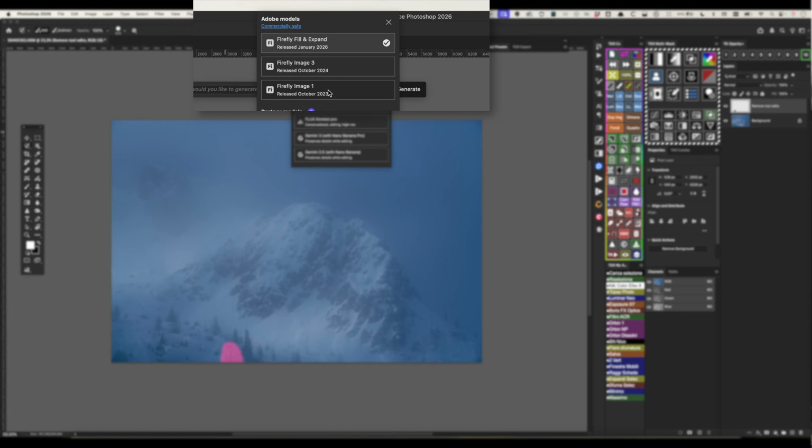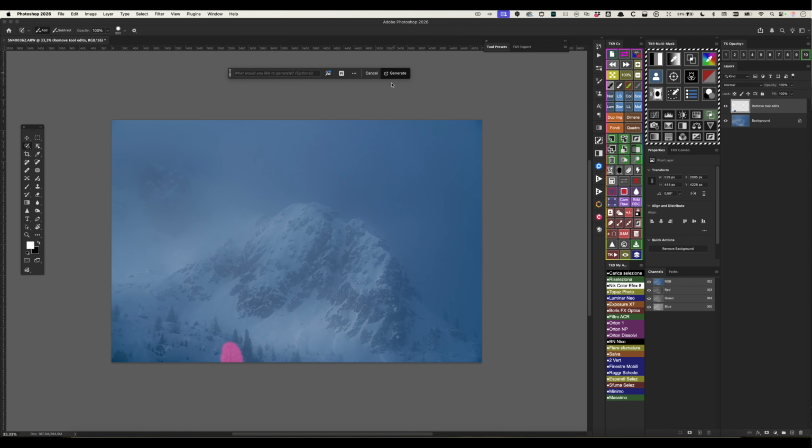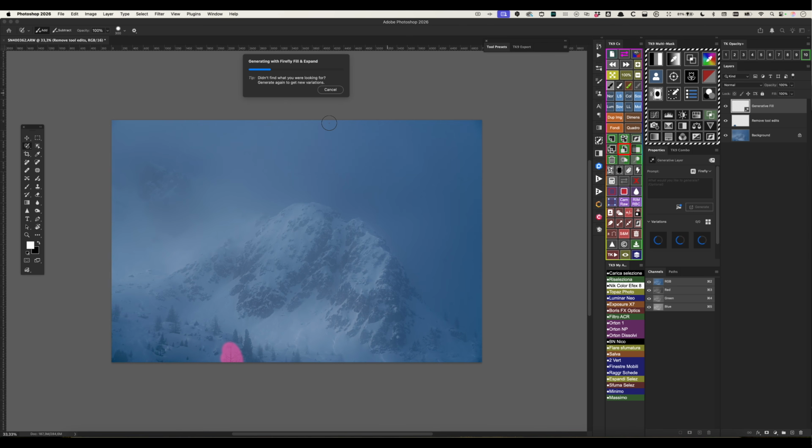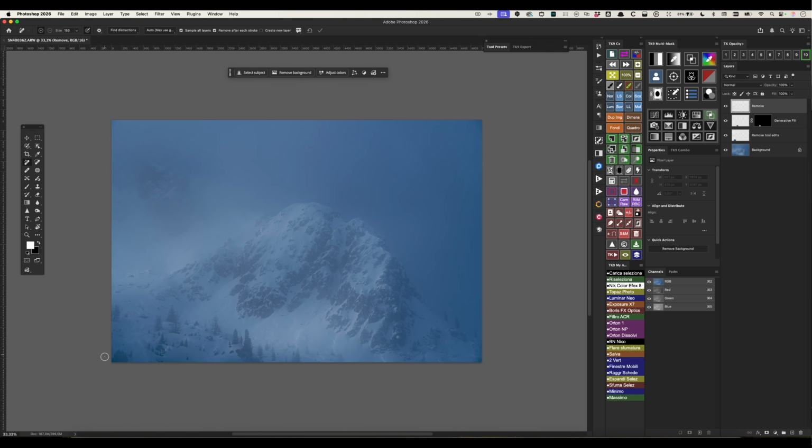Okay, I choose Firefly version 3. Okay, generate, and now we see the result here. This is the result, before, after. Yes, this is okay, in my opinion, quite okay. Shift click on this button. I remove all the other layers. I have this again. I can use, for example, this tool, Remove, with the AI of Photoshop.